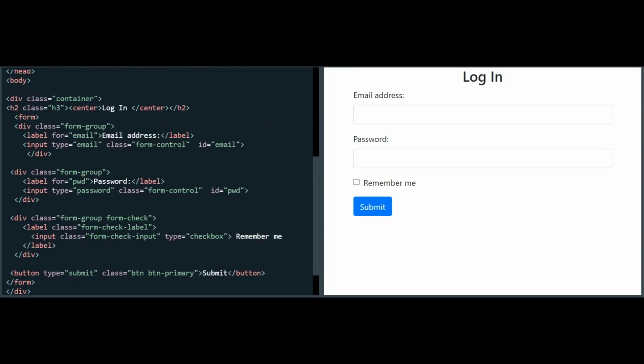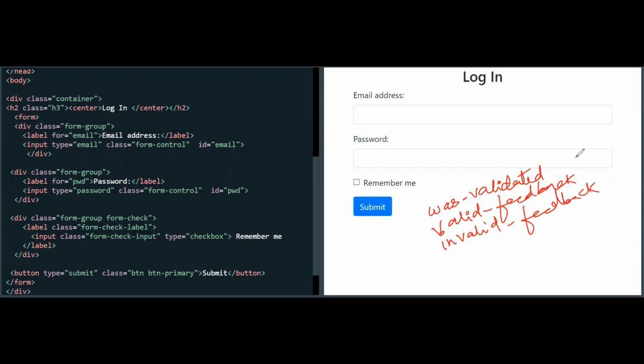Friends, now let us look into form validation. We can use different validation classes to provide valuable feedback to the users. The first validation class that we can use is was-validated. We can also use another class called valid-feedback, and another class which is invalid-feedback. Let me show all these particular classes in action.